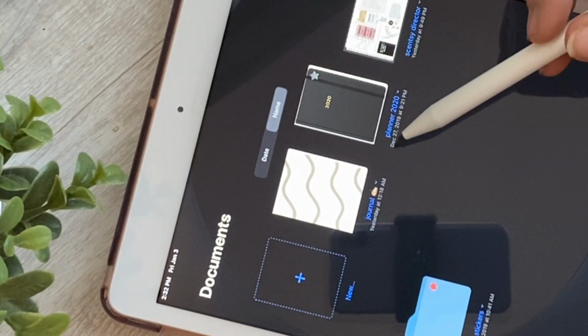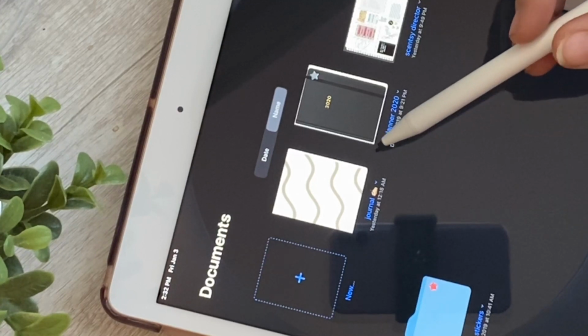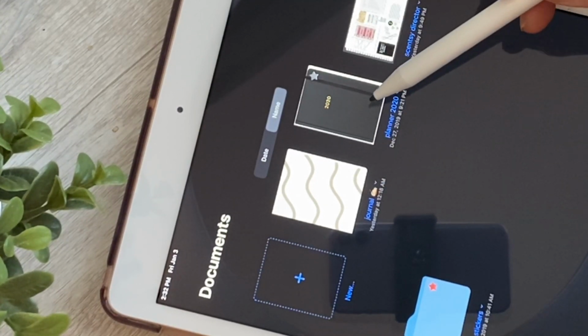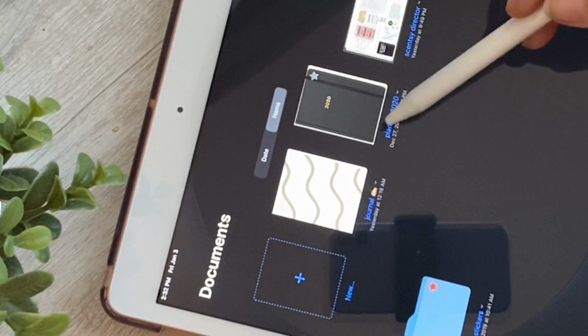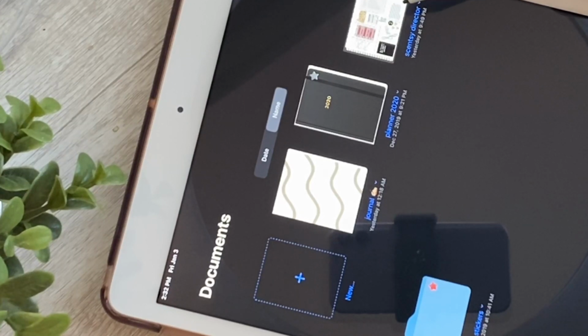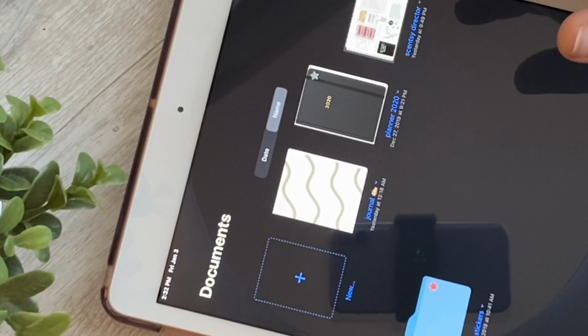For example, I can show you what I currently have. This one is my personal journal. This one is my for all life planner. This one is a planner that is specifically dedicated to my business as a Scentsy director. And then over here, I just have a file that I've started for stickers.